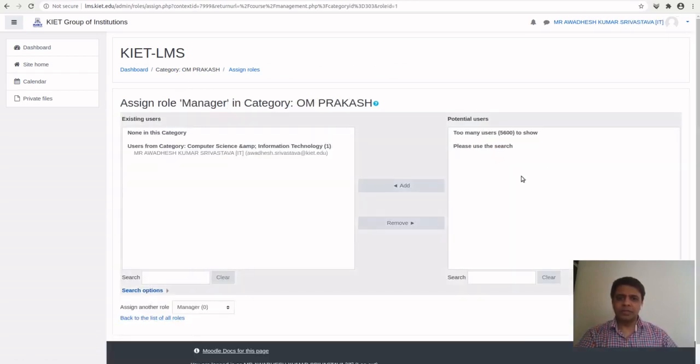Once you click on manager, these two boxes would open. In the left hand side box, there are names which already have some authority in this course. The parent category is the department name, and for the department name the course coordinator name would be here. So here it is my name. In your case, your name would appear here in this user form category area.